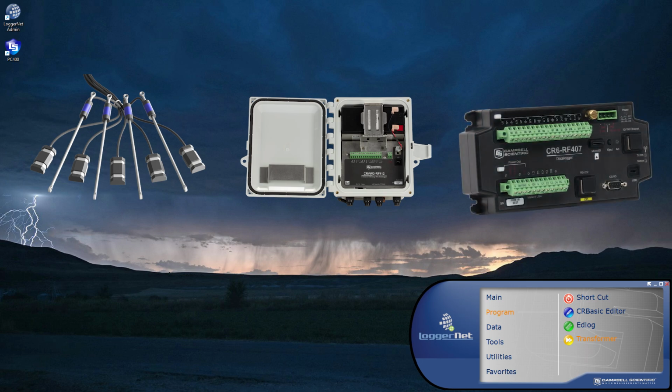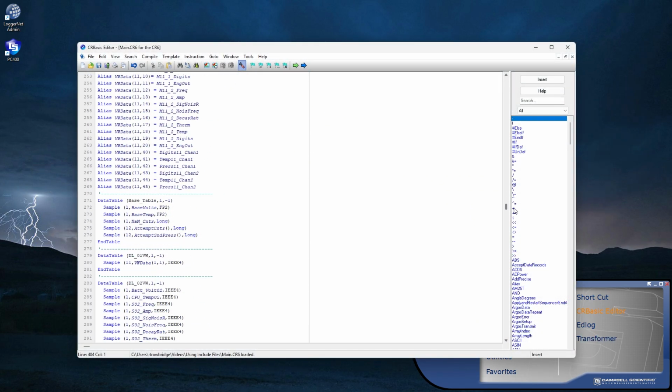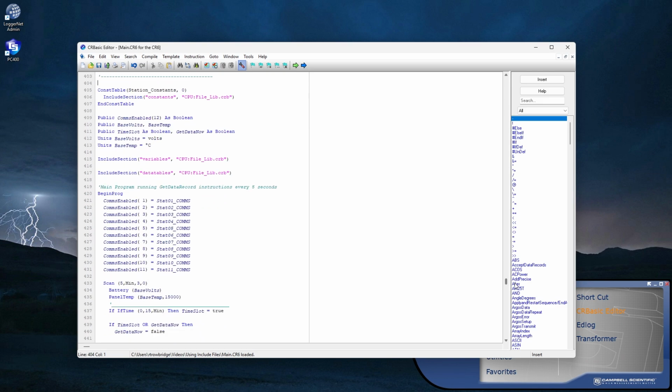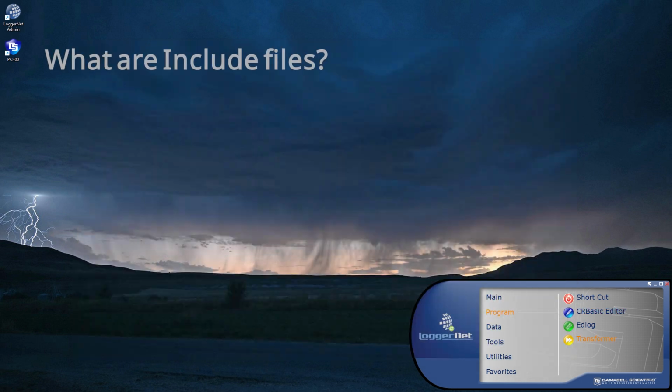data loggers. This network measures 42 vibrating wire sensors and sends the data back to a base station over an RF407 radio. The data logger program for this network includes many constants, variables, and data tables, which means I have to do a lot of scrolling to get to the main program. In this video, I'm going to show how to use include files to shorten the main program and make it easier to navigate and edit.